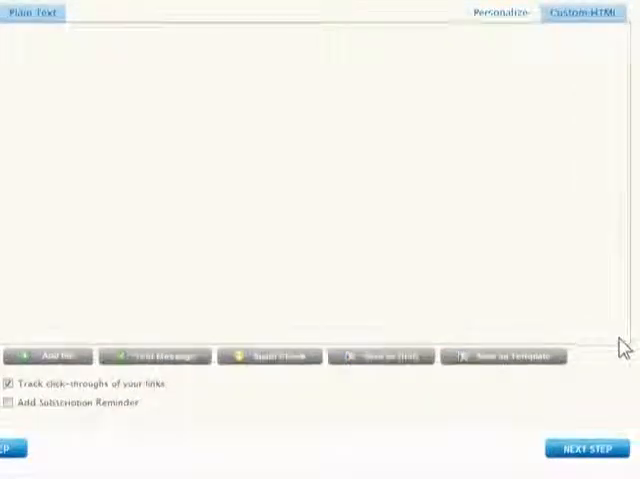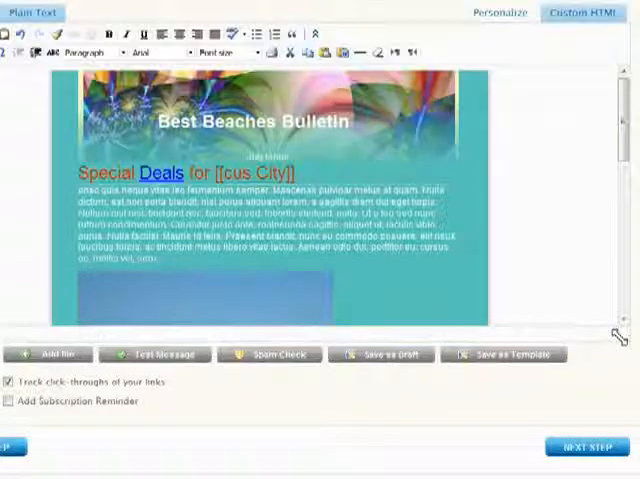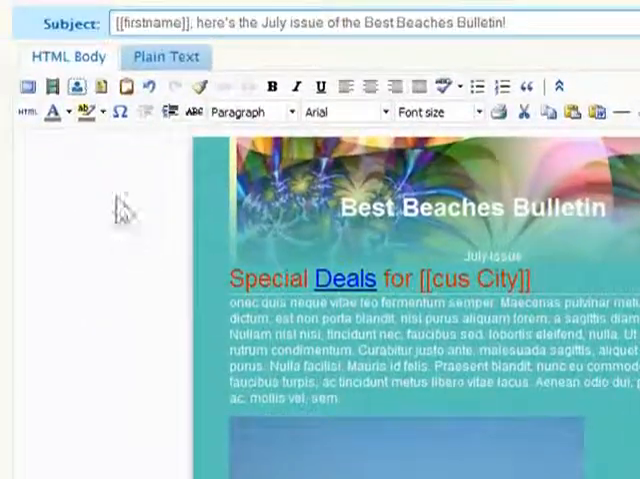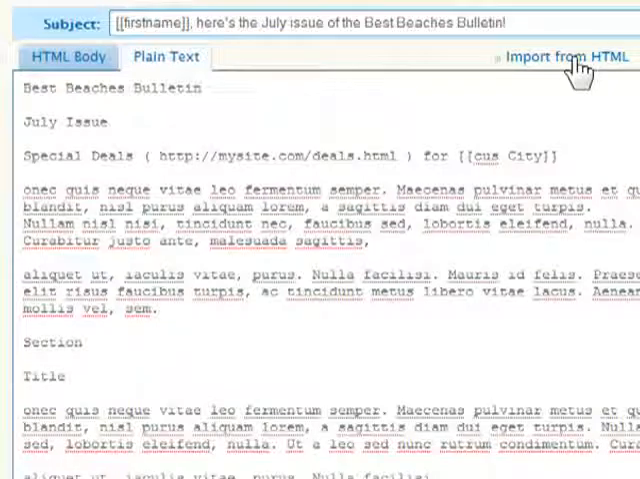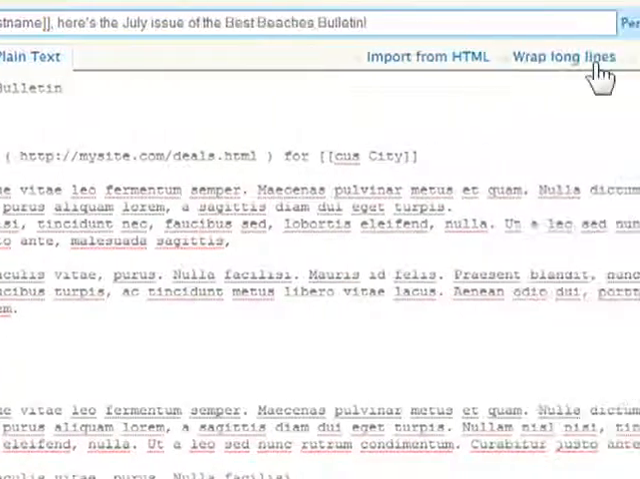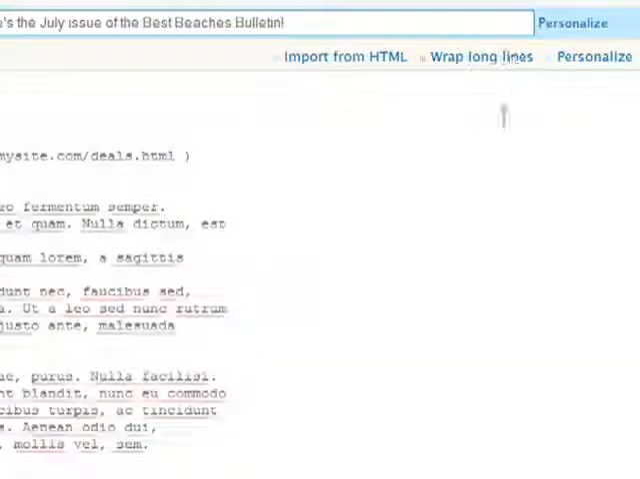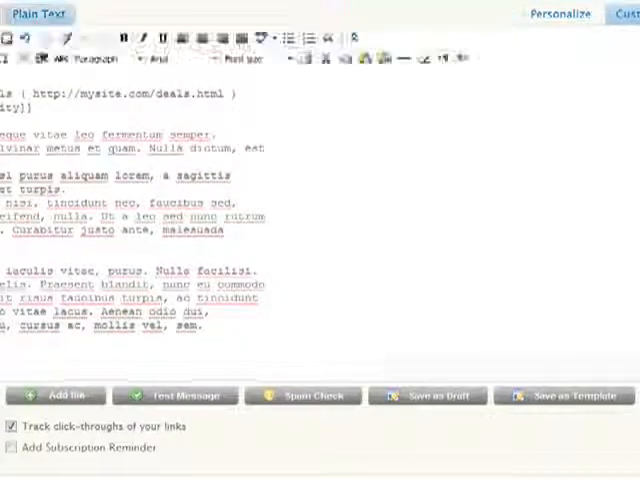HTML messages will also include a plain text version to ensure compatibility. Click plain text above the editing area to switch from HTML view. Click Import from HTML to load the same text, and then wrap long lines to optimize for plain text.